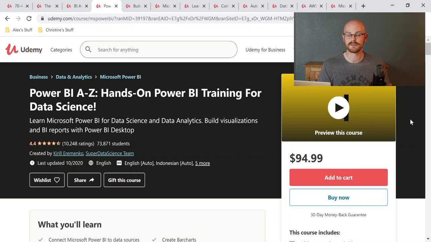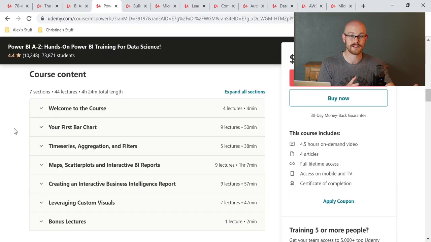And so let's get into what you're going to learn in this course. I think what you're seeing right here is a perfect representation of what you're going to learn in this course, which is time series, aggregation filters, maps, scatter plots, interactive BI dashboards, and creating an interactive business intelligence report. And these things are extremely important to learn. So if you do not know how to do these things currently and you want to learn how to do it, this is probably the course that I would recommend the most.